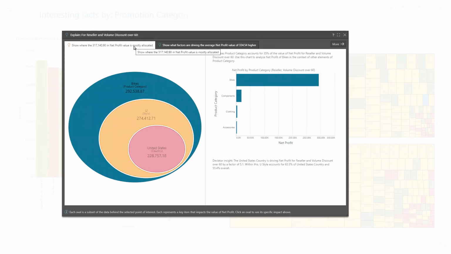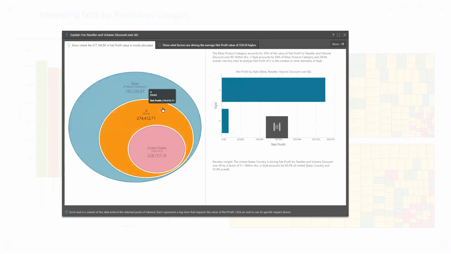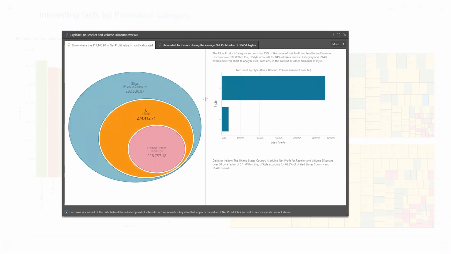And so the first view that I'm seeing here, this is going to break down this 317,000 in net profit by category based on summation. So when I look at this, I can see that of the product categories that account for this net profit, bikes is the largest one. And I can see on the right, then a full breakdown of all of the various product categories that we use. I can see here, bikes, the clear winner. And as I kind of descend down, I can see which styles, et cetera.